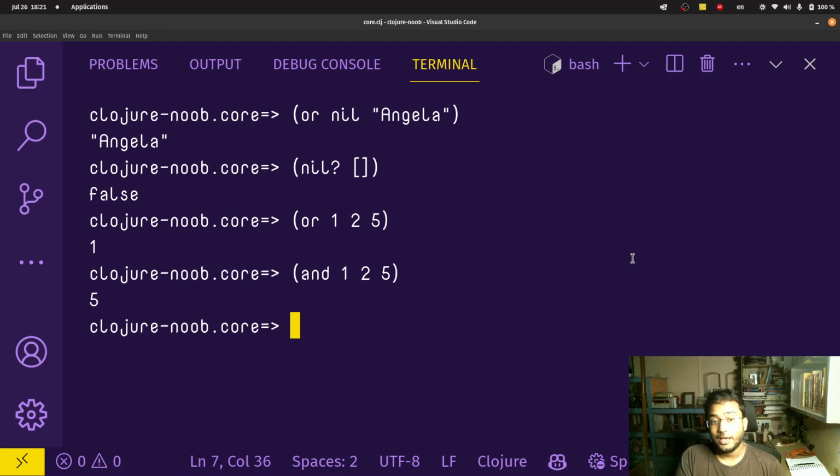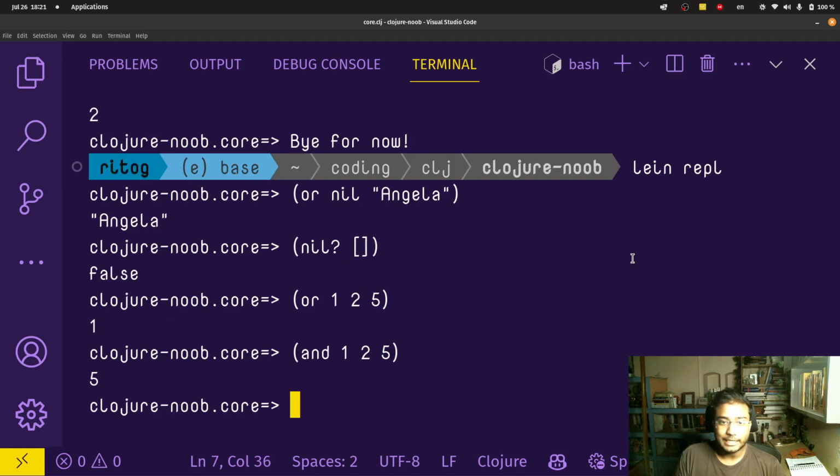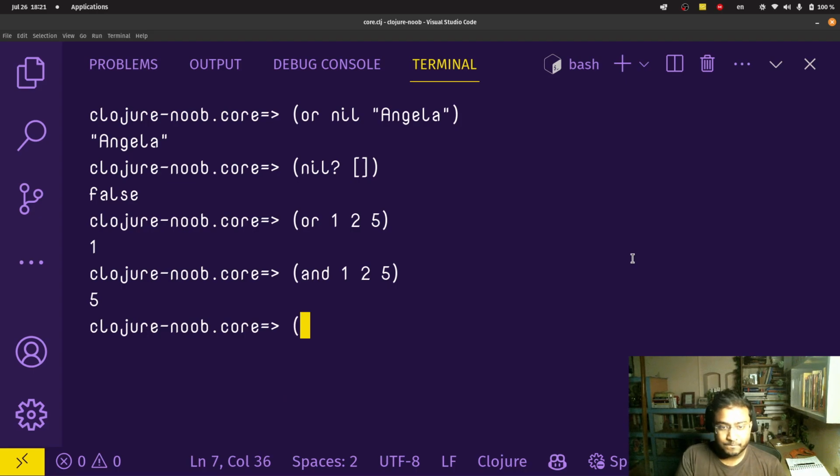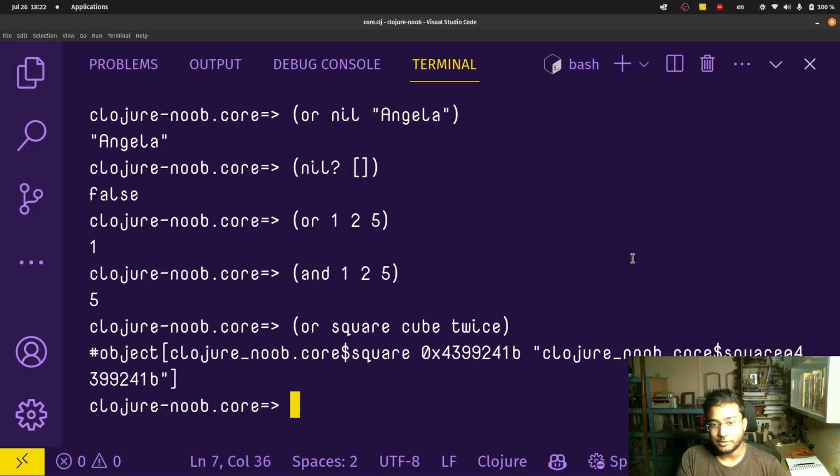So what happens if we pass our vector of functions? Let's just call the functions: square, cube, and what we did, twice. These are all functions. Remember, square is a function, cube is a function, and twice is a function too, and these are all truthy values. So functions are values. This is a function that we get returned.